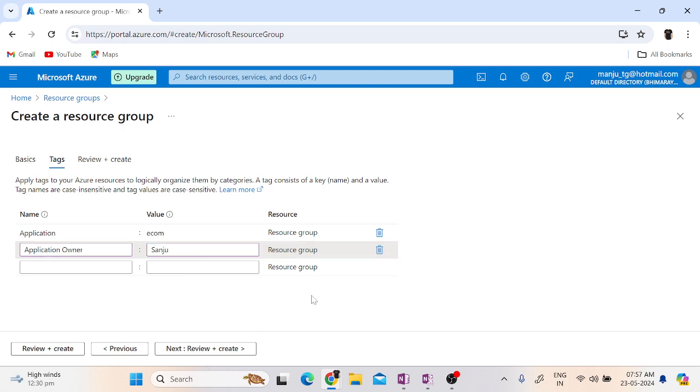Okay, so like this. Now if anybody looks at this resource and goes to the tags, they'll understand, oh, this application belongs to some e-commerce application, and the application owner is Sanju. You can reach out to Sanju to get more information. Otherwise, you will end up clueless, because in the cloud there are a lot of resources. Okay, 7,000, 10,000, 15,000 resources will be there. You will be clueless if you don't have the tagging. So tagging is very important.